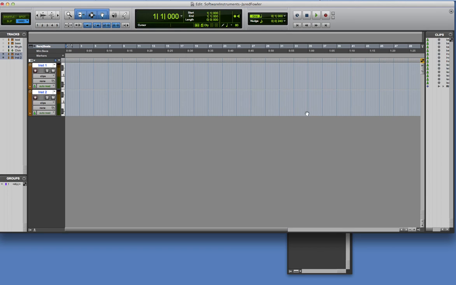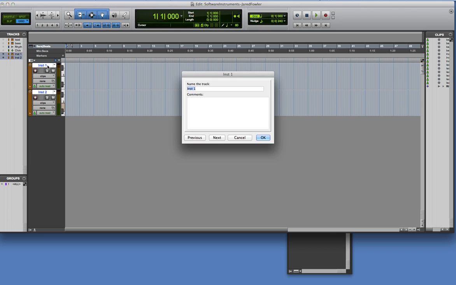So the first thing I'll do is name my instrument tracks. I'll call the first one Melody, and the second one Bass track.